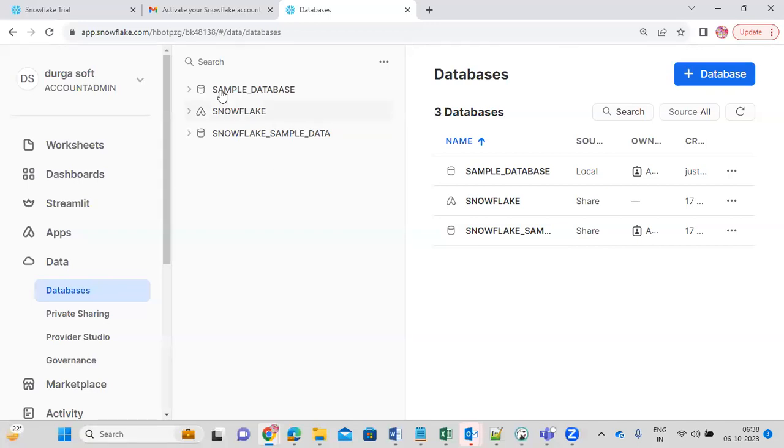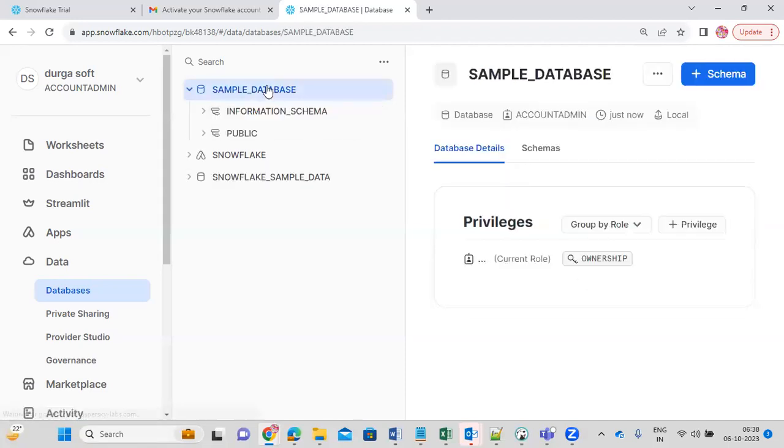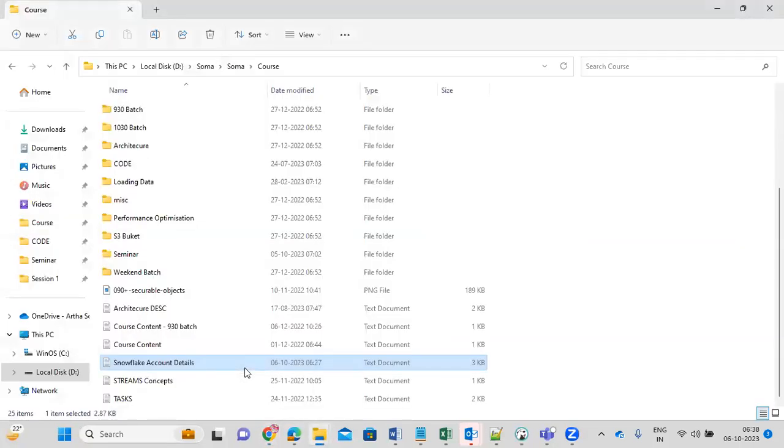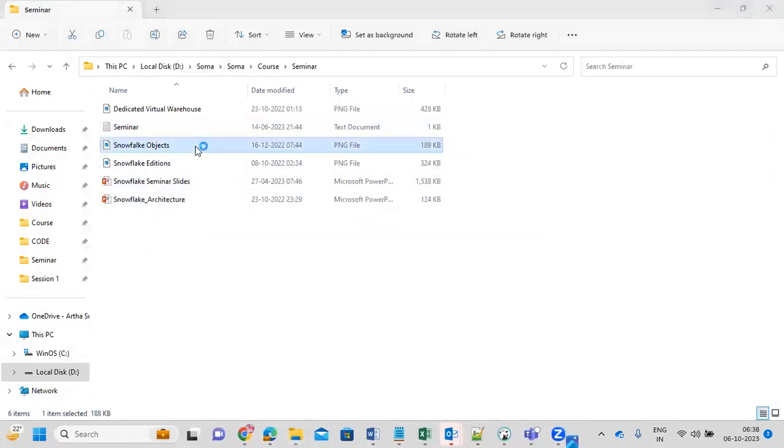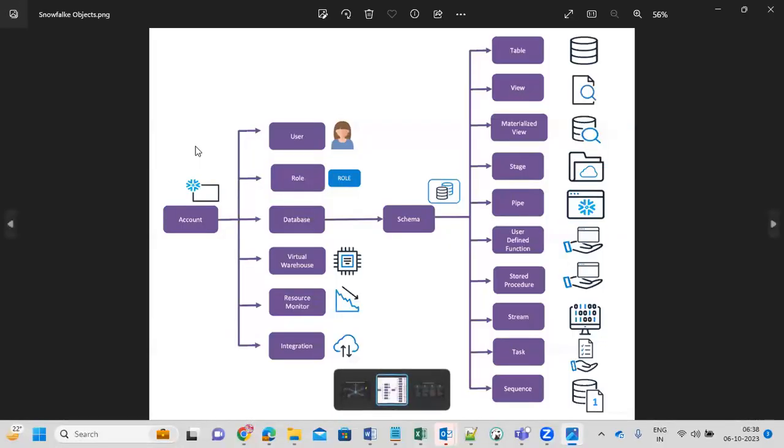See, just now I have created a Snowflake database, and if you click on the Snowflake database, I will show you guys what different objects are available in Snowflake. Where are those Snowflake objects? Yes. See here, user is one of the objects, role is one of the objects, and account is one of the objects. We have created the database.